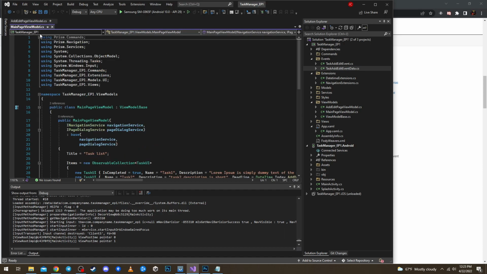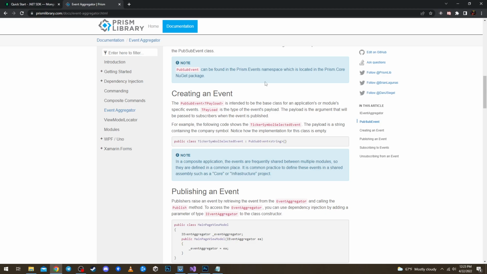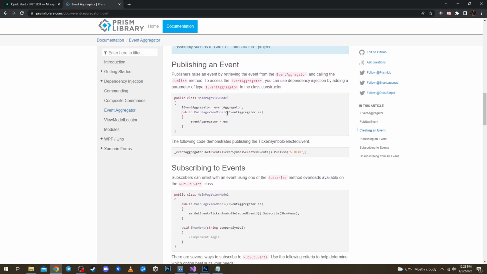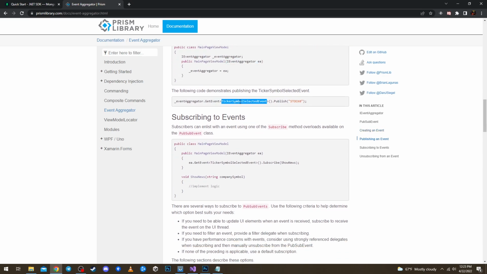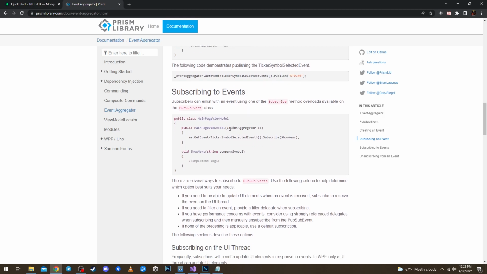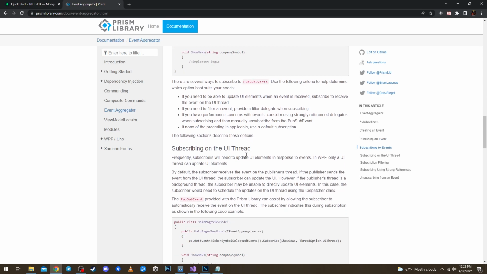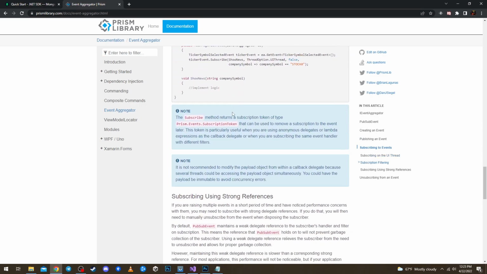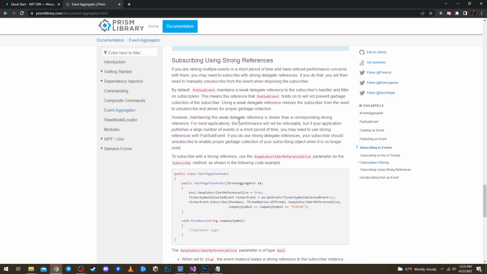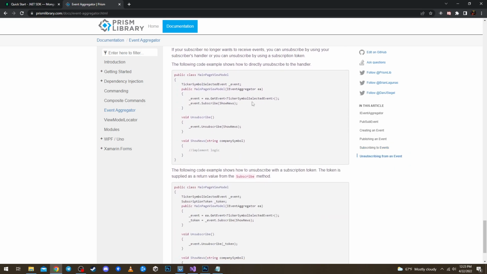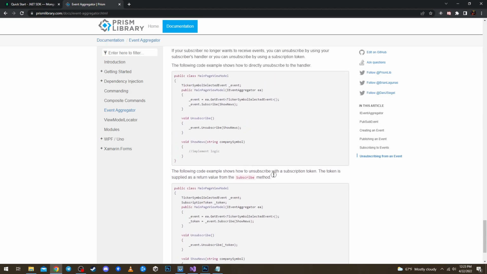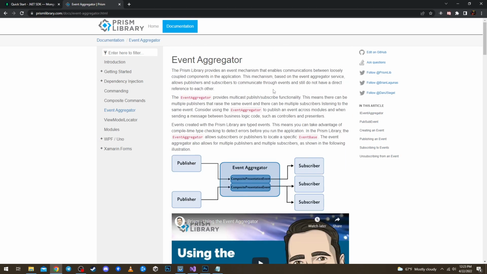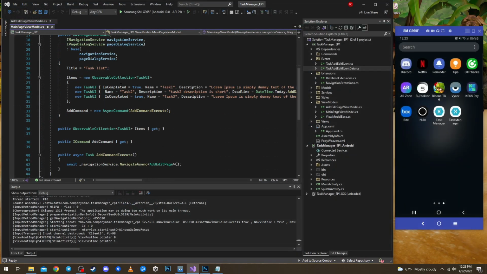And if we look at how this works, you need this event aggregator, and you need to get your event and publish it. And you also need to subscribe to events, and you want to also unsubscribe from the event. I will show you, not to look at this too much. Let me just show you in code.